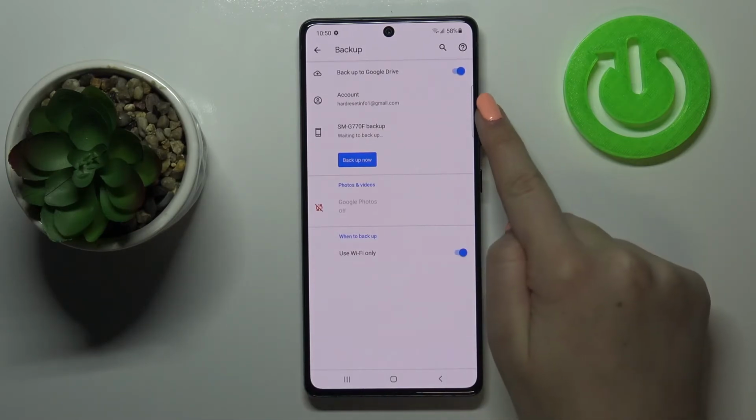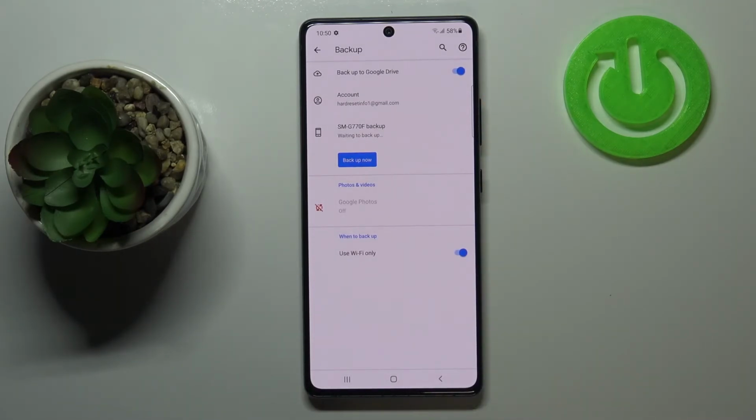And as you can see, we just successfully added our backup account to this device, so from now on all the content will be stored on your Google Drive. What's more, here you can decide if you want to back up your data using Wi-Fi only, and I highly recommend this option, or after turning it off, your device will also back up the data using the mobile data actually. But as I said, I highly recommend to leave it turned on.